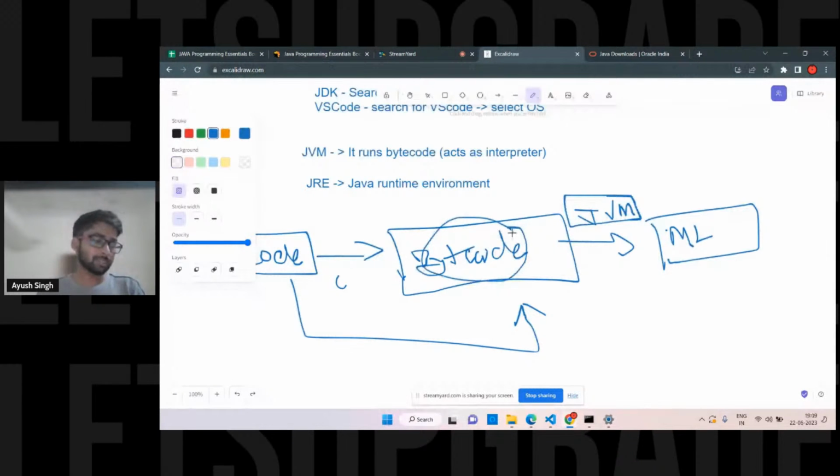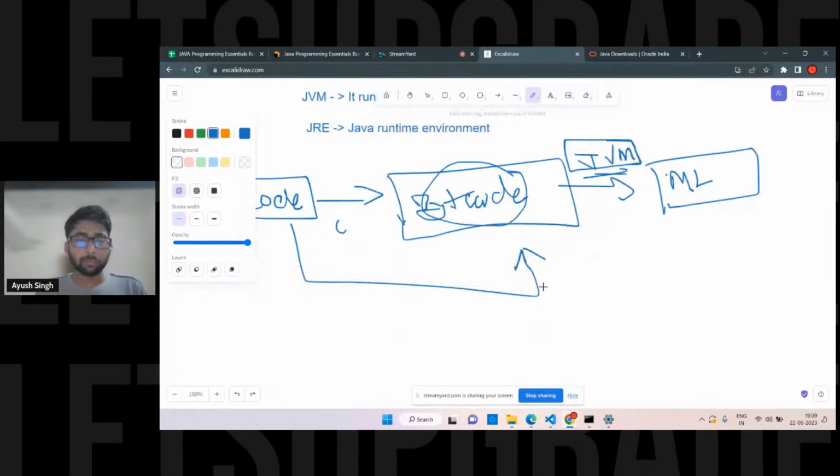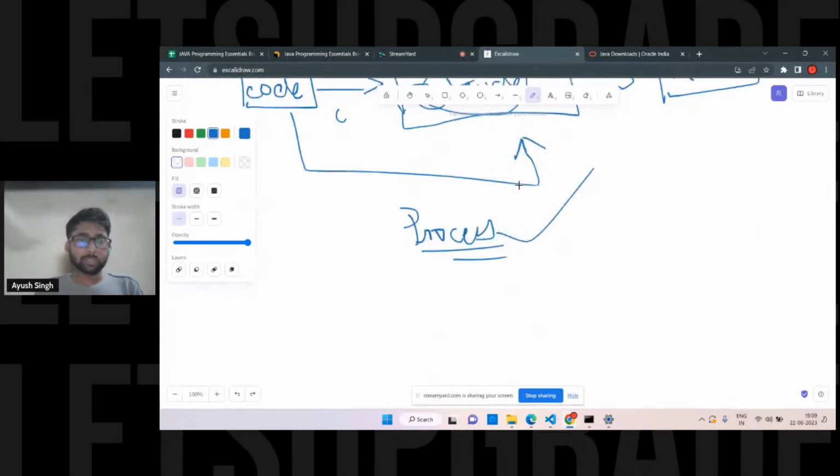For each operating system, we have a different JVM. If I'm writing code on my system, I'll have a JVM to run this bytecode, and you'll have a JVM too, maybe of a different version, but it still runs the bytecode. That's how it is used. This is the process of how the code runs, a simple high-level architecture. I hope this is clear.